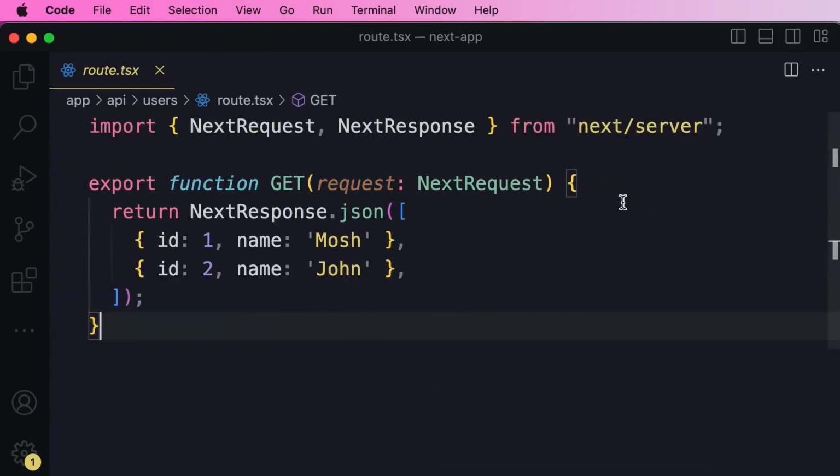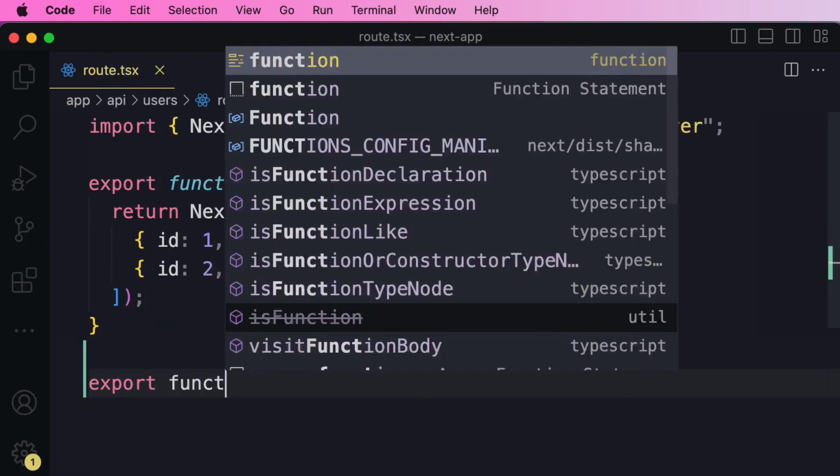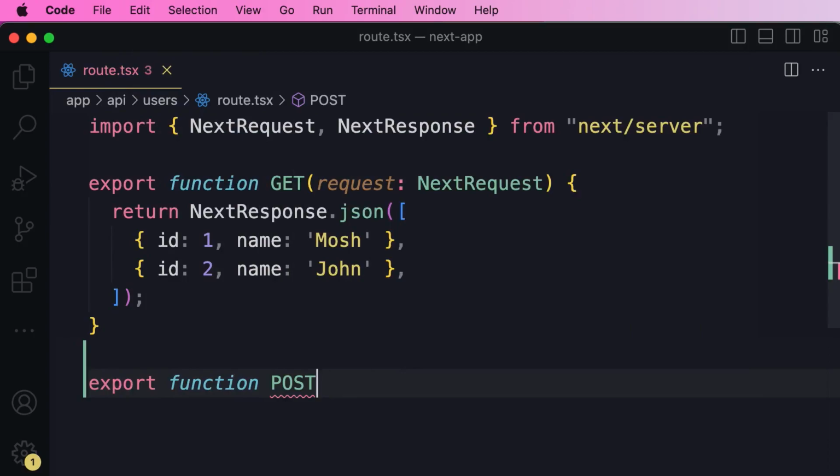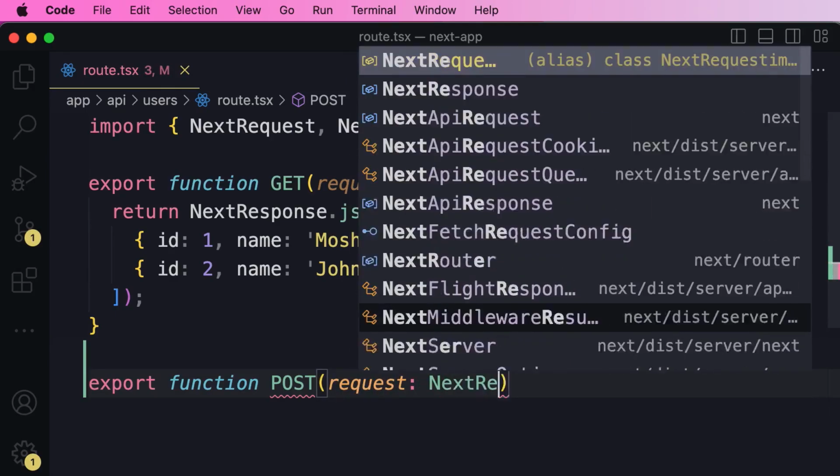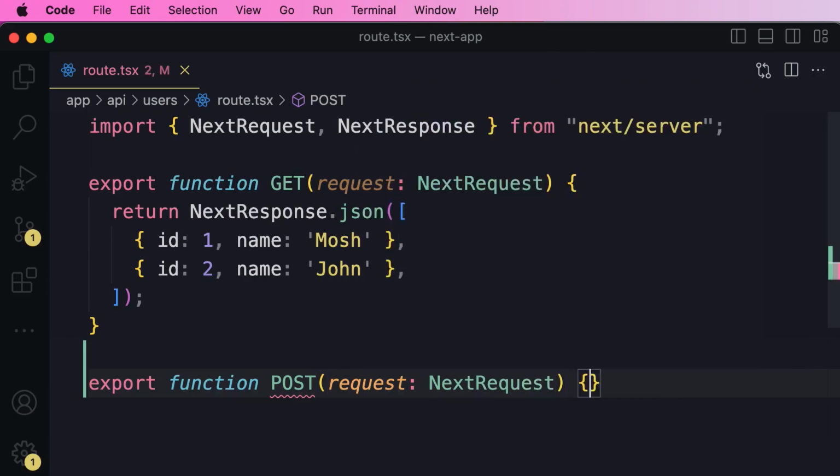Earlier, we exported this GET function for returning a collection of users. Now in this file, we should export a function called POST for creating users. So this function handles POST requests, which are used for creating objects. Now we give it a request parameter of type NextRequest.